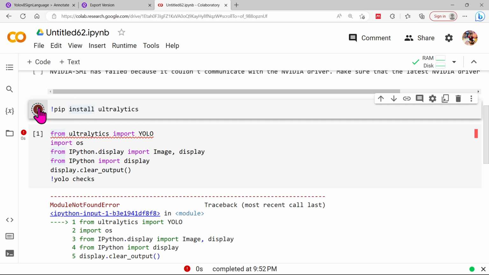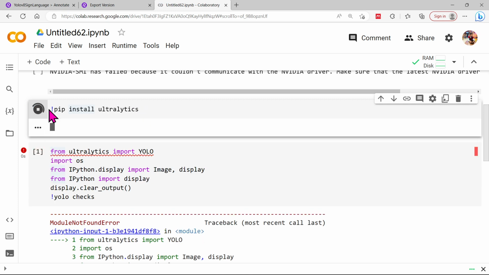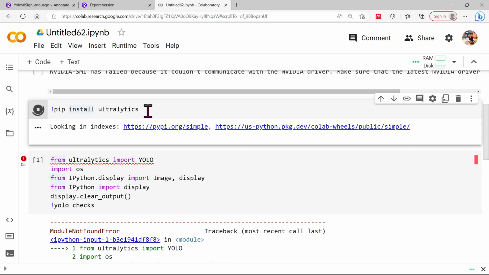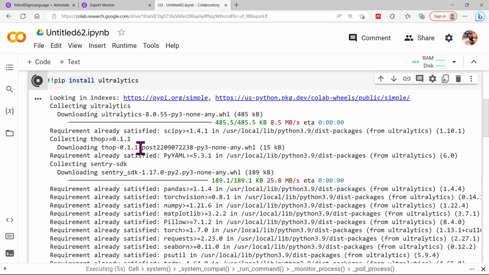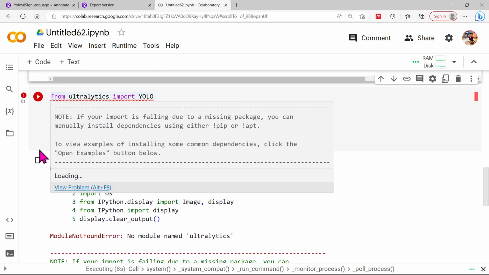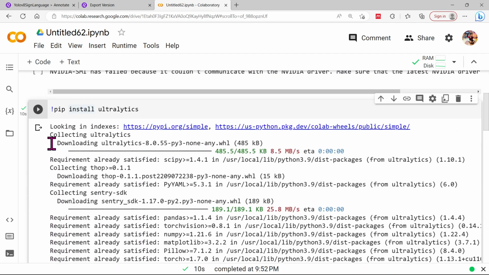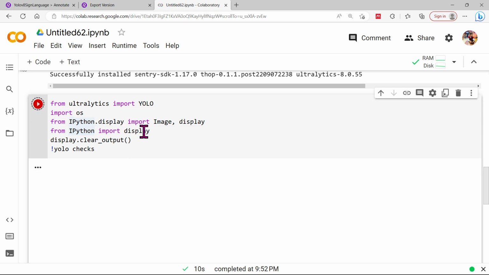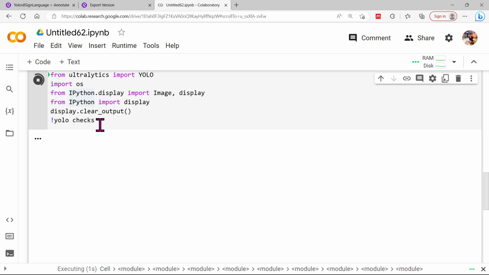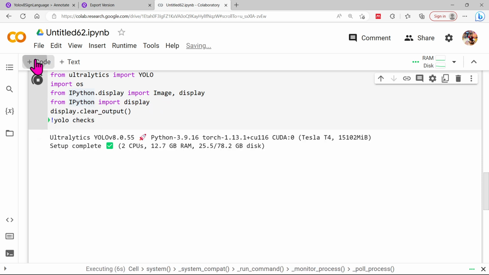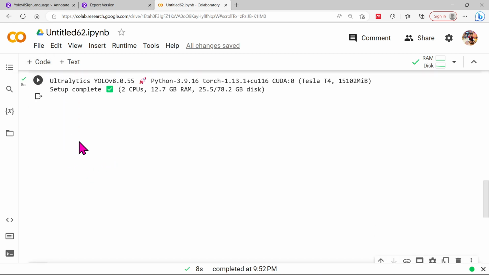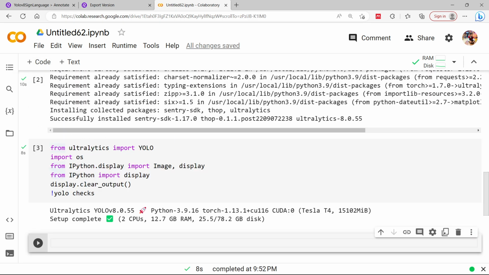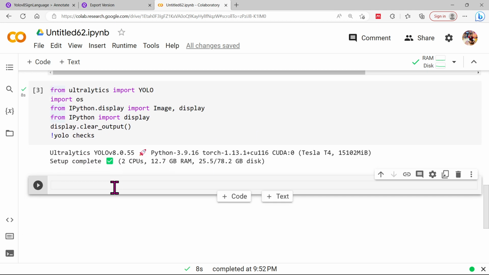I'm going to install Ultralytics again. It's using pip install Ultralytics, and then it's downloading the supporting files, right? Once it is downloaded on your local machine, you can run from Ultralytics import YOLO and from IPython display import Image and display, and from IPython import display and display clear output, which clears out all the different outputs, right? So the second thing, I'm going to import Roboflow.